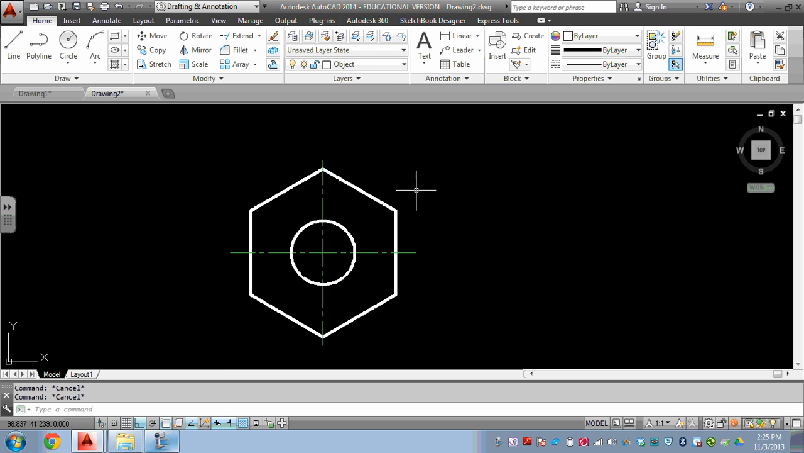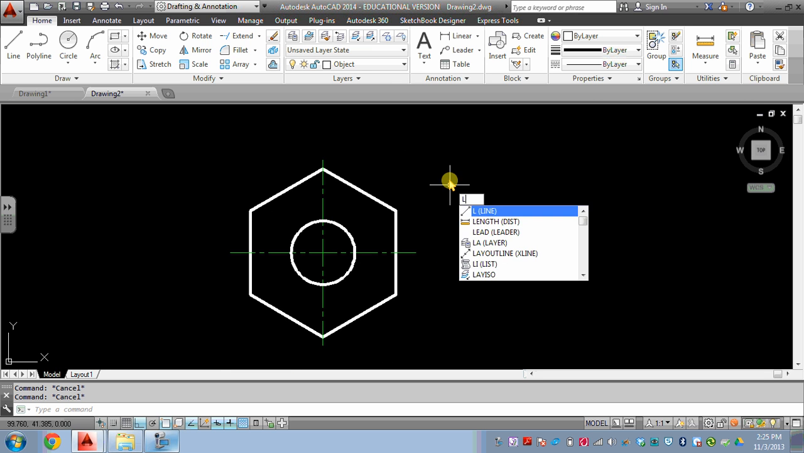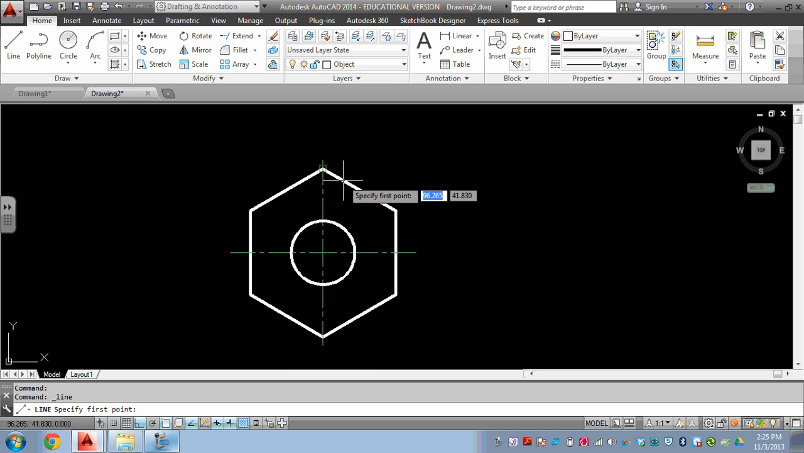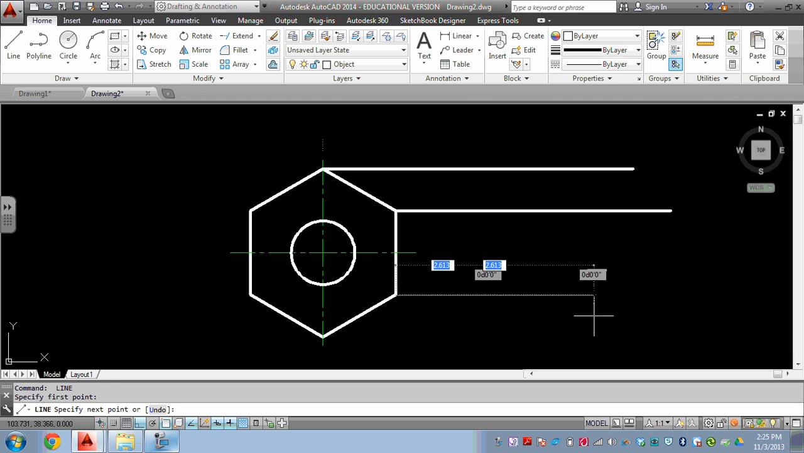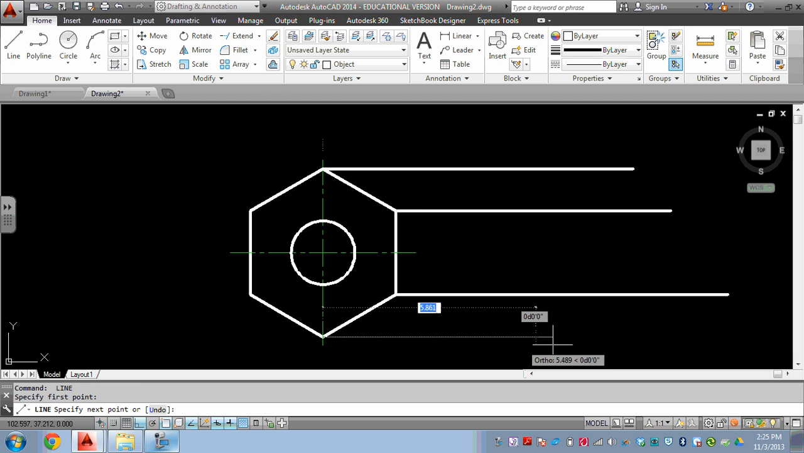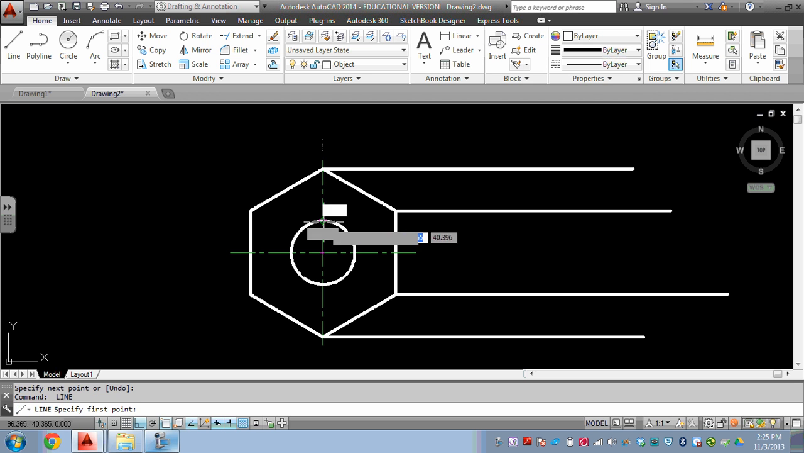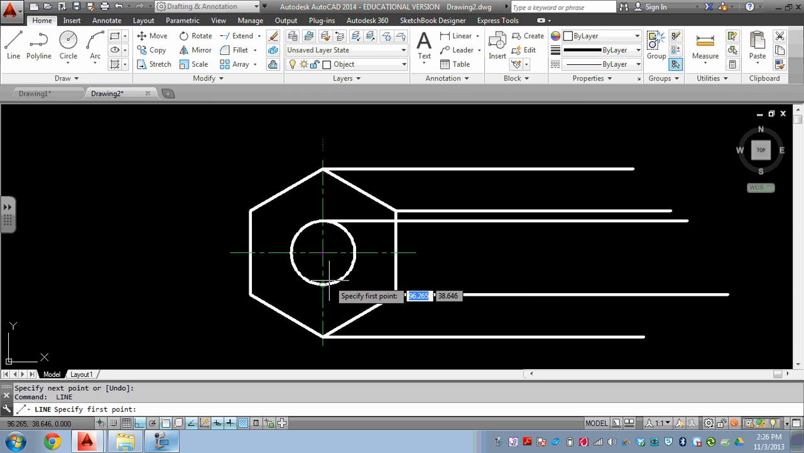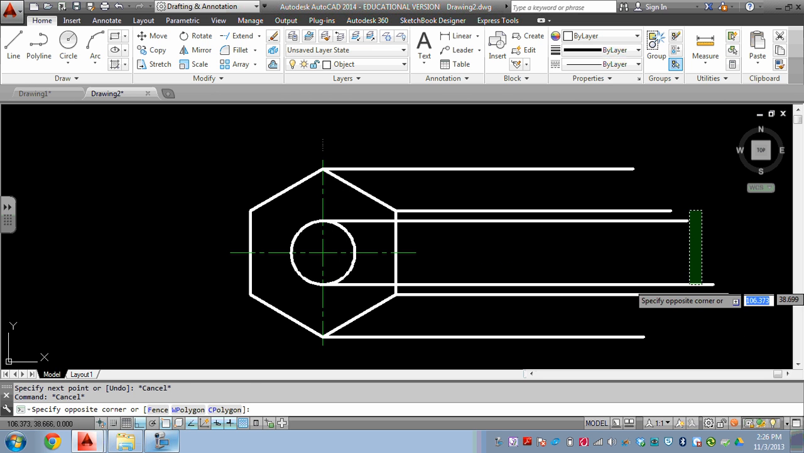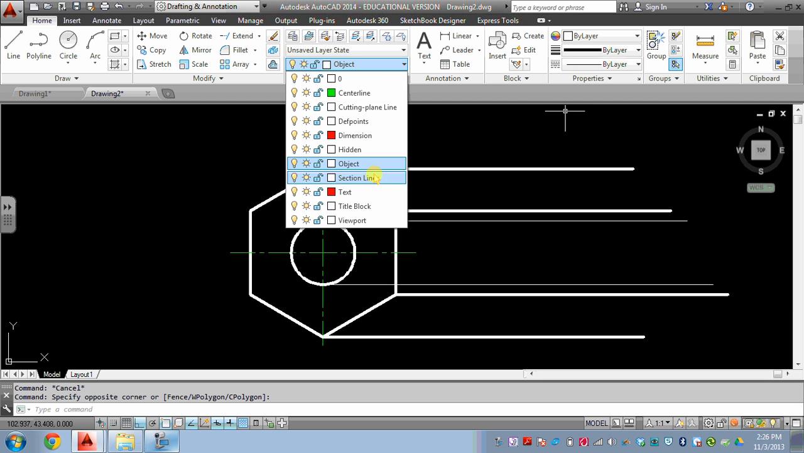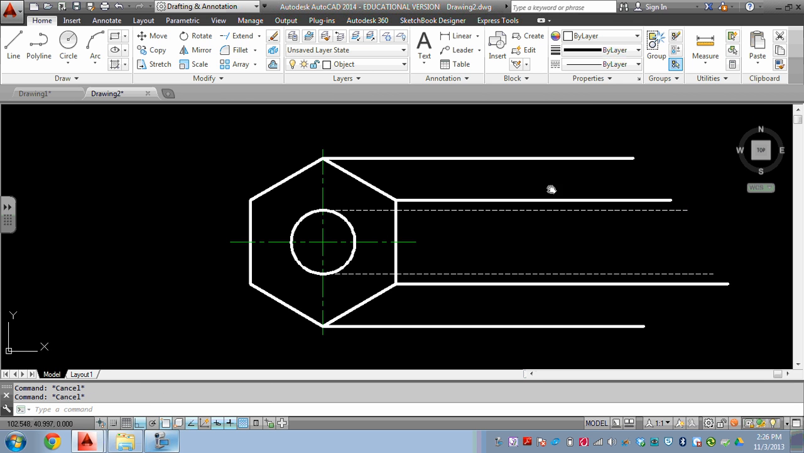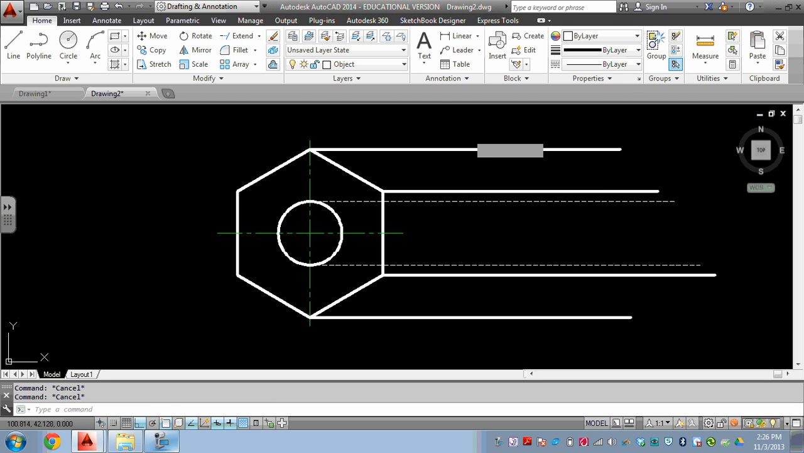For right now, I'm going to do my right side view. So I'm going to do a line. I'm just going to bring all my features to the right of it. I'm hitting space to repeat the command. I know I have a hidden feature there on my right side view. So I'm going to select these 2 features and change them to hidden line. So there's my features. I'm going to just draw a line.